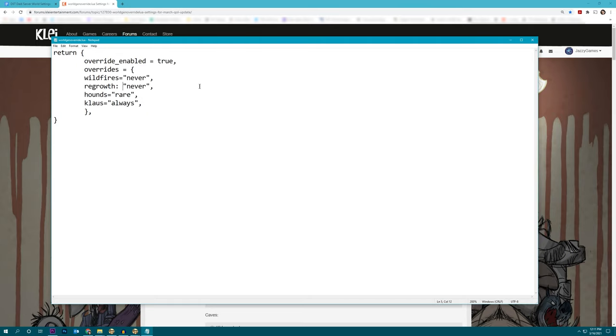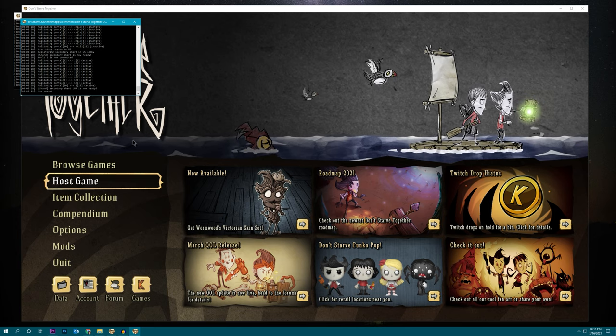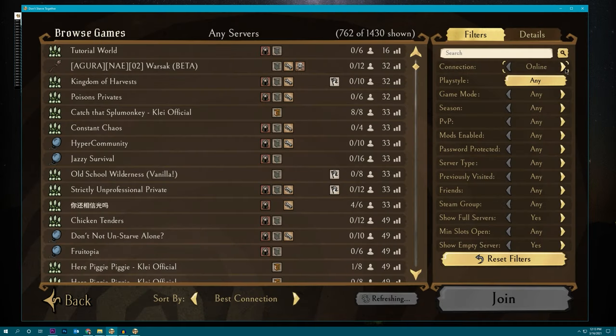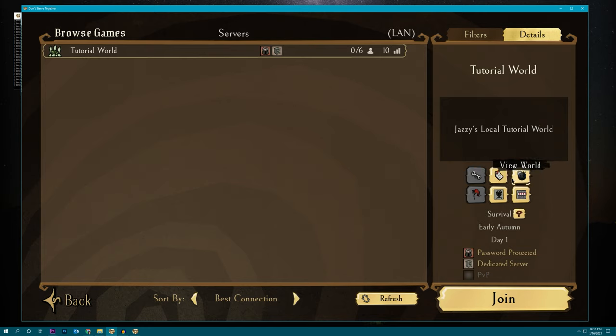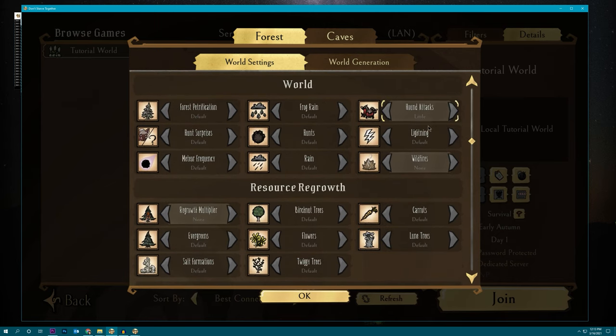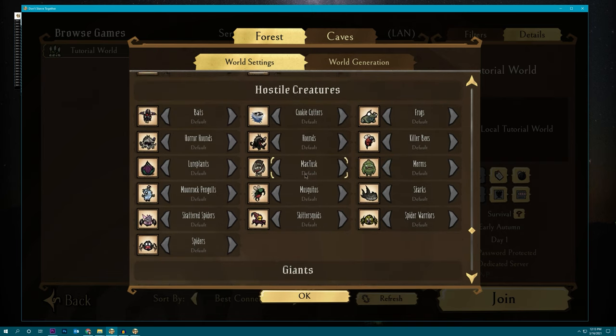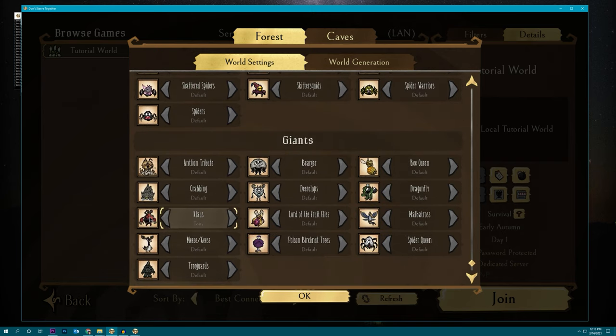Look at that. That's because I tried manually entering the regrowth line instead of copy-pasting directly from the list. So I'm going to reload the world and see if this file gets read a little better this time. All right, server started back up. Let's try this again. Tutorial world, what do we got? There we go. Hound attacks, that's little. Wildfires off. Regrowth completely off. Okay, that seems to be working now.